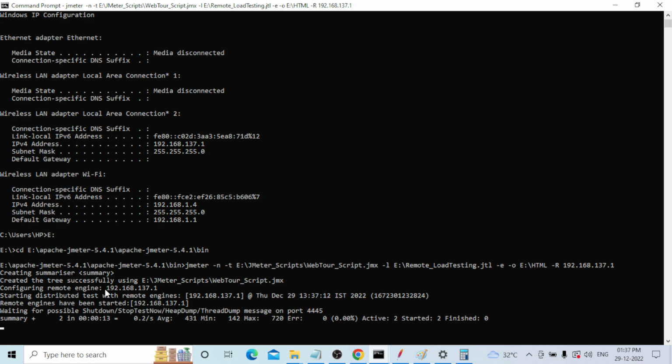Why do I need to explain all these things? Whenever you try JMeter distributed load testing for the first time, you will face a lot of issues. The same things I will explain. Whenever you apply these tricks, you can easily solve them and complete your test. Just wait the remaining 9 minutes, we'll complete the test.